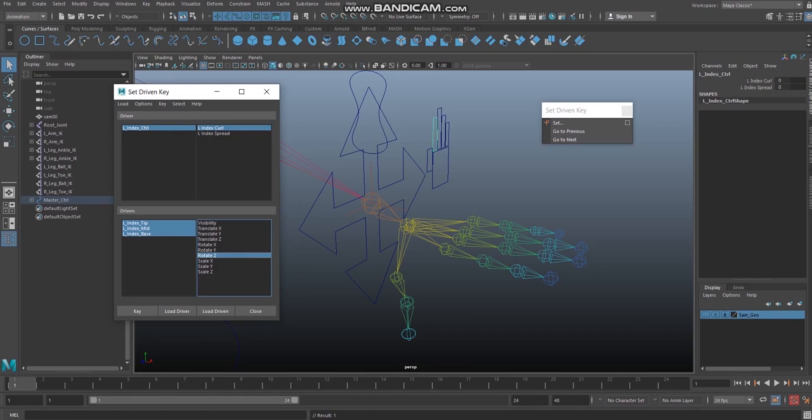Now we have set everything into the 0th position. The first key, the first step for the set driven key, is ready. The next step, I am going to rotate my finger backwards or to the top.